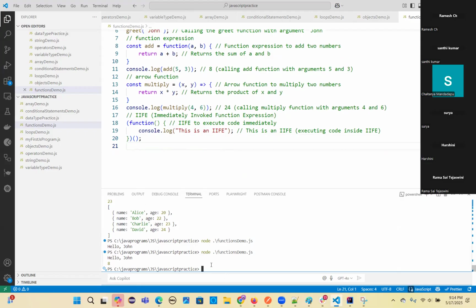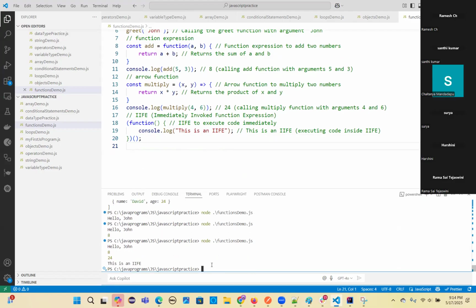So let's execute this. See, this is executed automatically. So once this, you have completed the definition and you're invoking here the function. That's called immediately invoked function expression.